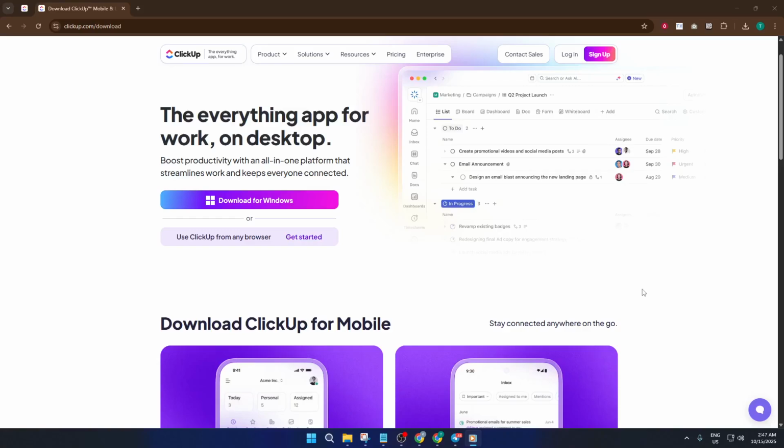Today, I'm going to show you exactly how to download and install the ClickUp desktop app, step by step. By the end of this tutorial, you'll have ClickUp ready to go on your computer, making it easier to manage projects, tasks, and everything else right from your desktop. So let's dive in and get you set up.